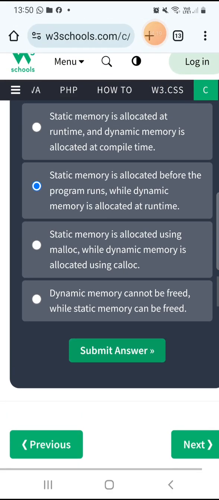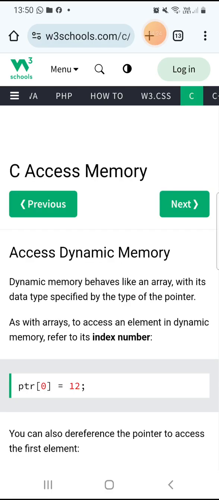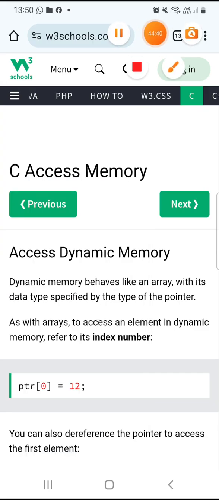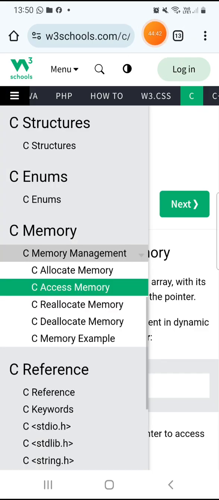So this is part of your class. Next we will understand access of memory. Under memory management, I tried to brief you on allocating memory. In the next class I will explain accessing memory, and after access, reallocation of memory and deallocation, freeing up of space.